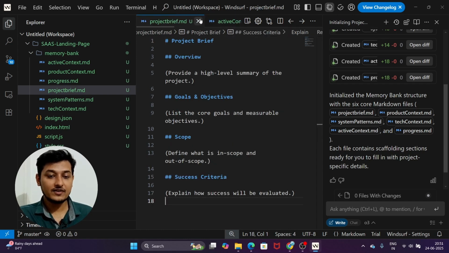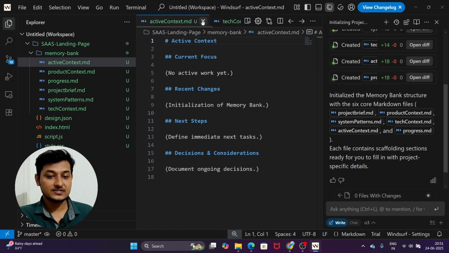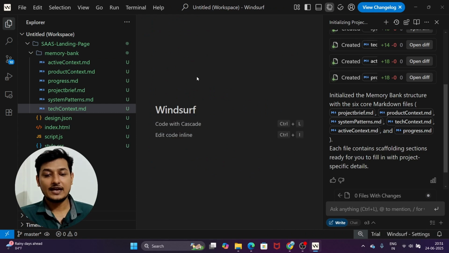Now whenever you interact with your codebase, all of the features that your codebase has will get added in these .md files. Whenever you come back after two to three days and interact with your codebase again, it will get that project context from this memory bank.